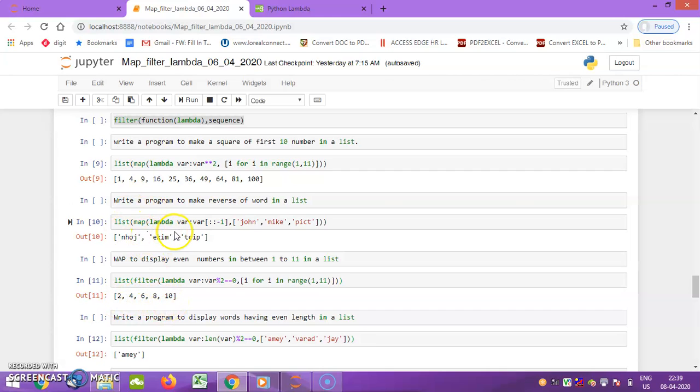Now if I want the reverse of each element of a list, I use lambda of var colon var[::-1]. This is the code for making a reverse of a variable, any string. Now I want to apply it on each element. The first element is John, and I want to reverse John, then reverse Mike, then reverse PICT.